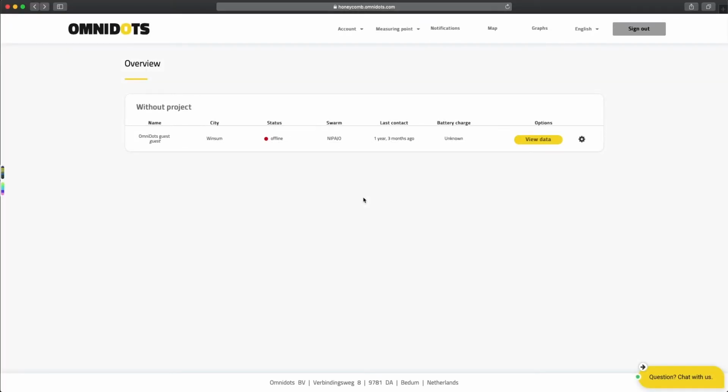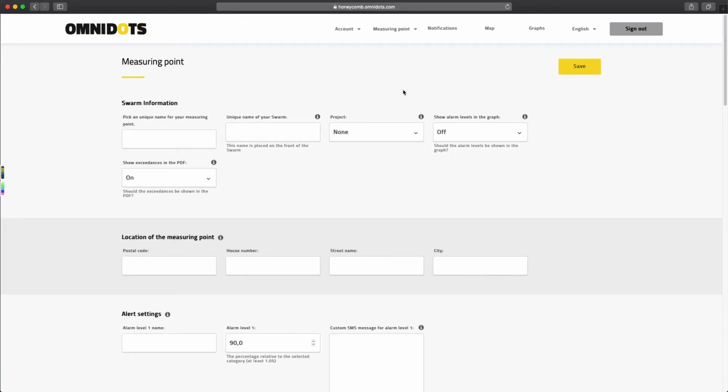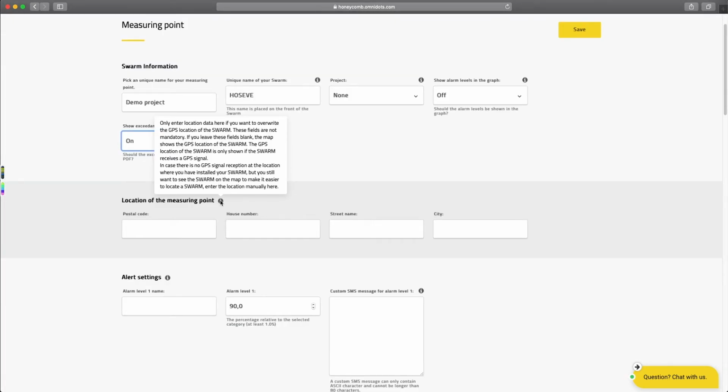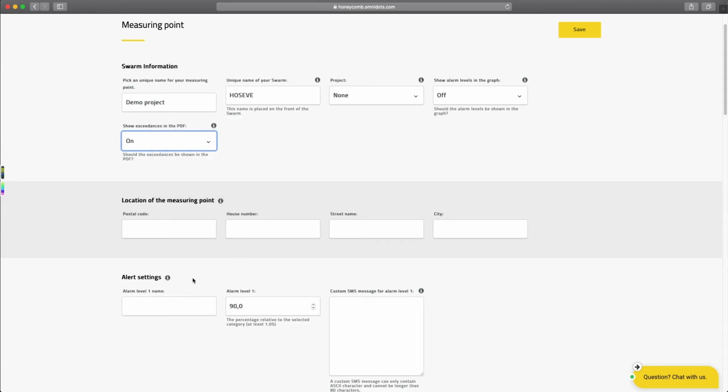First, click on Measuring Point in the top menu. On this page, fill in all of the fields. Start with the swarm information. Follow by filling in the location of the measuring point.